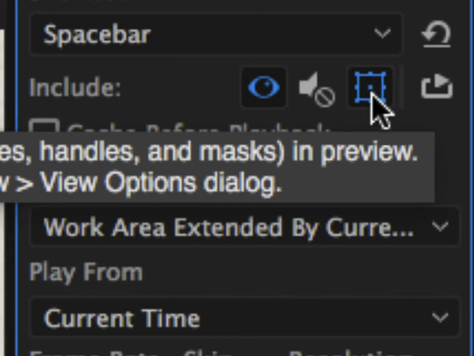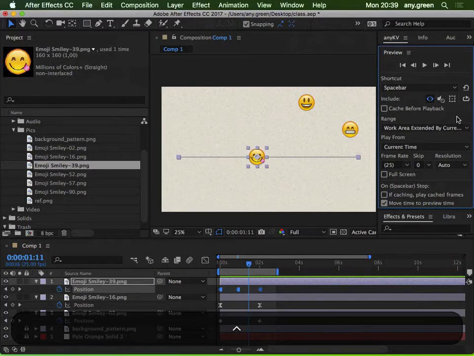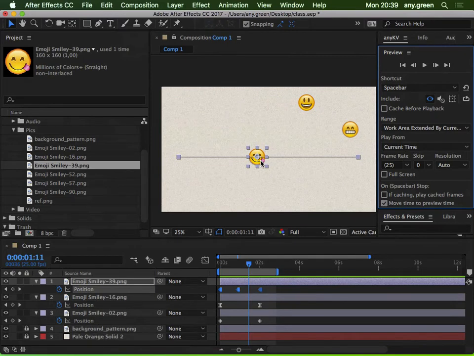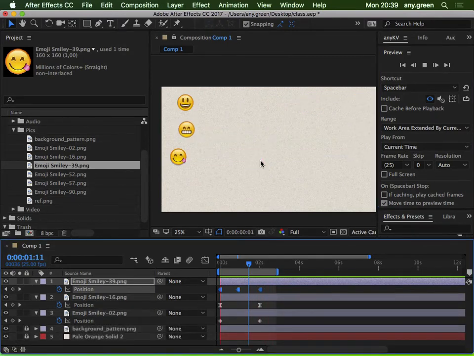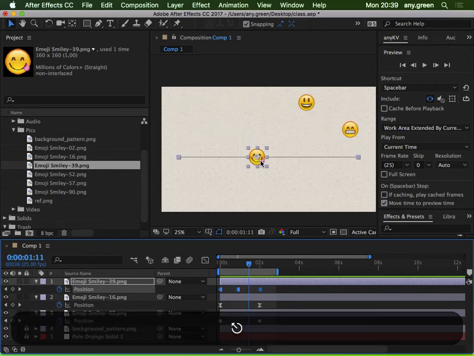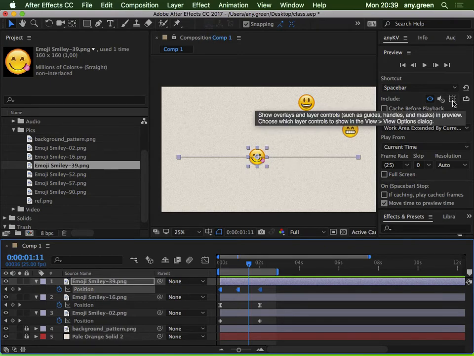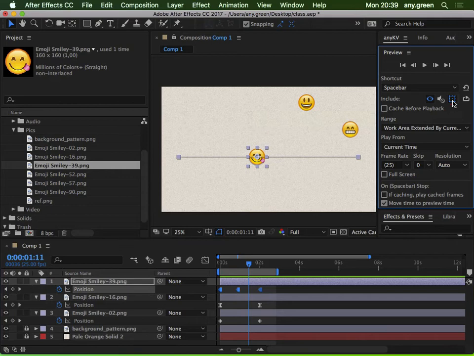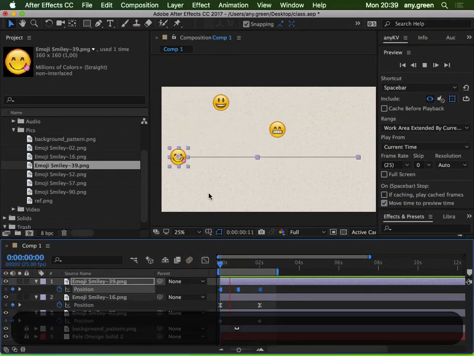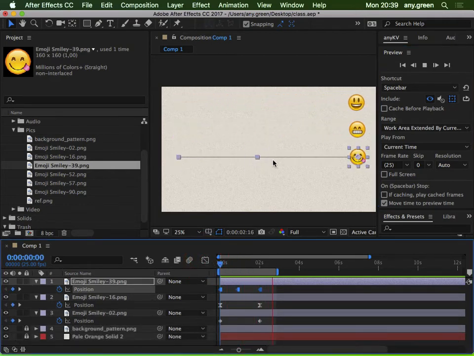So for instance, if I turn off the layer boundaries, even though I have my layer selected, as soon as I hit the spacebar, the boundaries disappear. If the playback stops because I hit it again or I hit escape, I see my boundaries again. If I do want to see the boundaries while I'm playing back, I just activate it here. So now, when I'm playing back, I still see the boundaries of my selected layer.